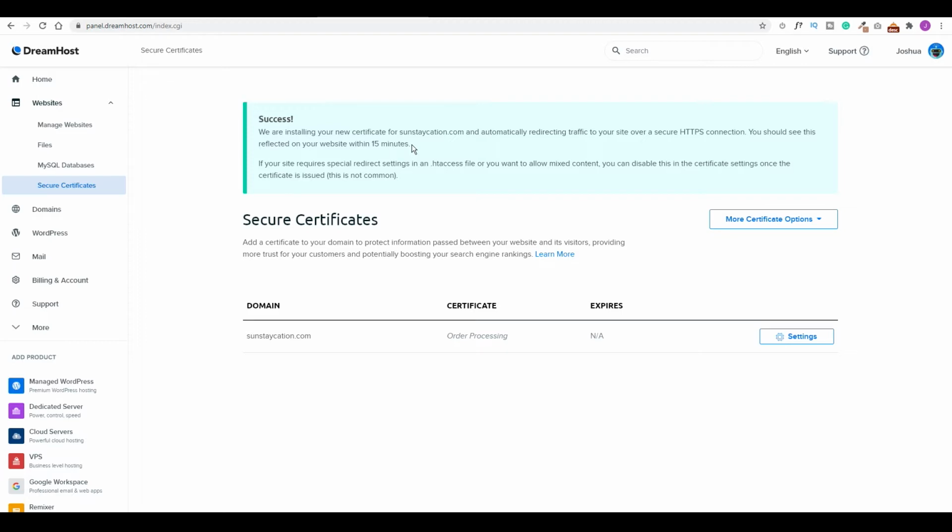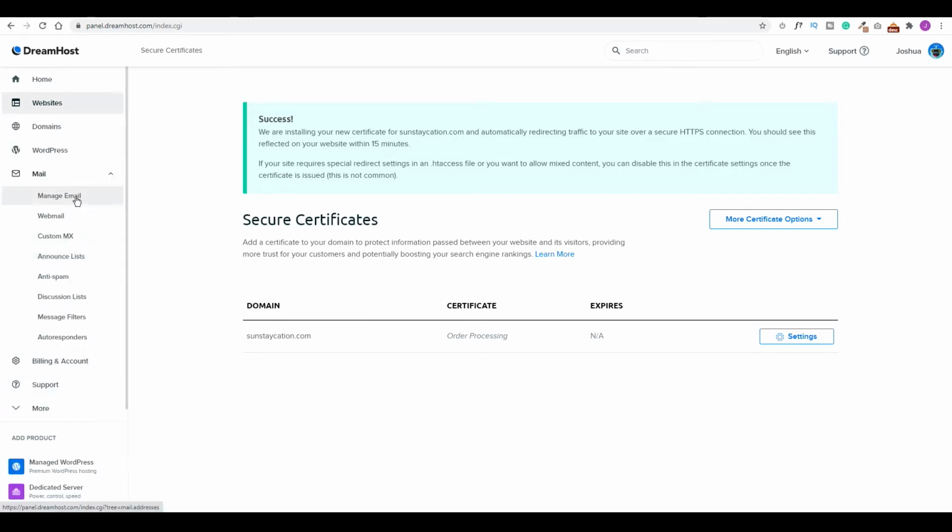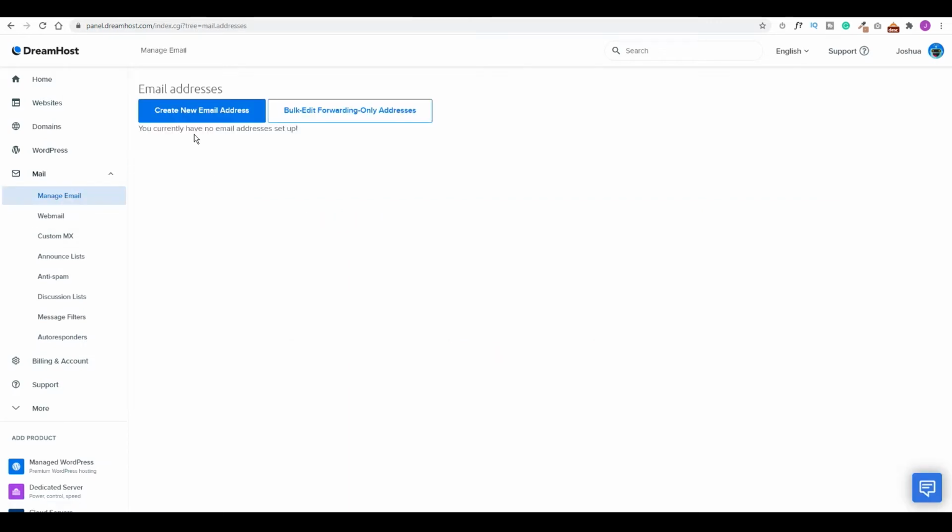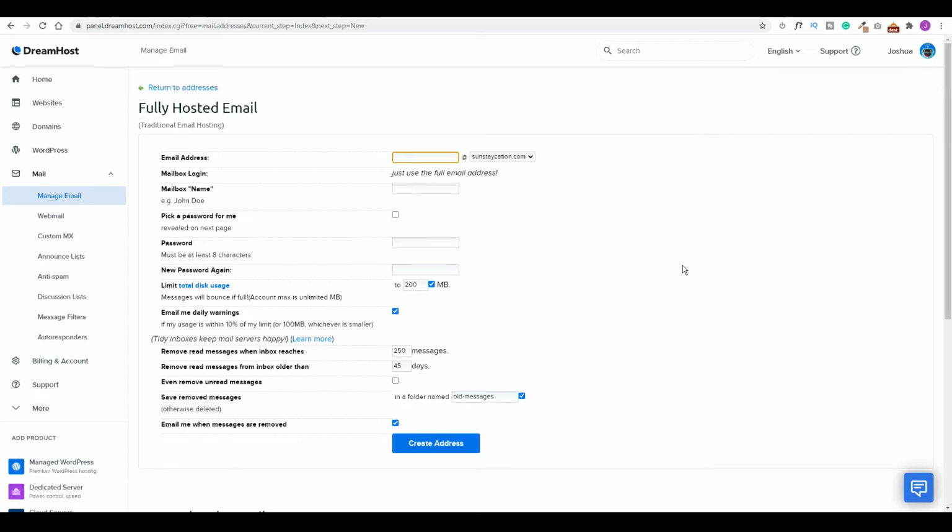So while we're waiting on the SSL security to install, let's go and create an email to manage our hotel reservations. To do that, we could click on Mail and let's choose Manage Email, and we could choose create new email address. Let's create a new email. We'll call it reservations. Let's enter a mailbox name. We'll just call it Sun Staycation. You'll enter a password of your choice.